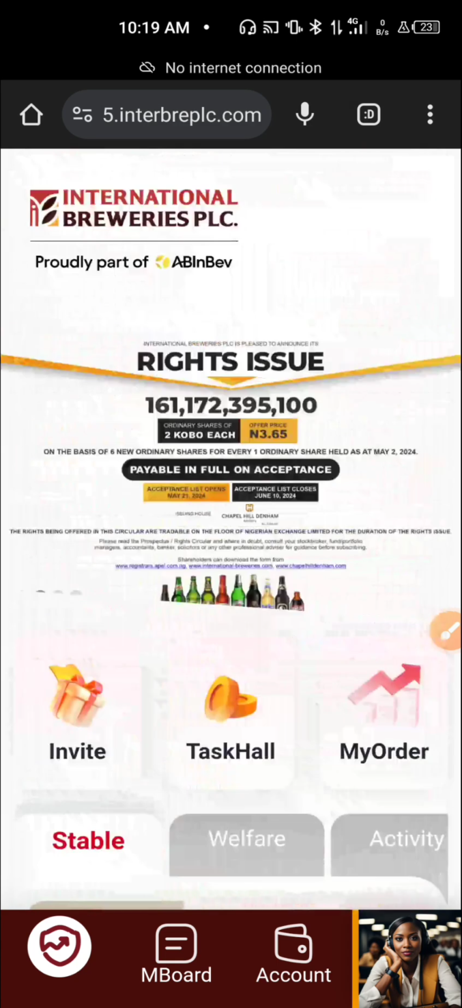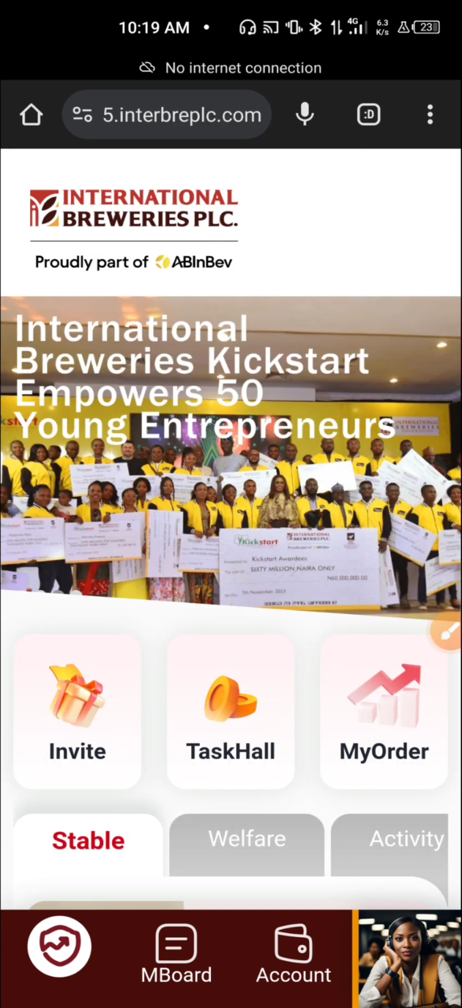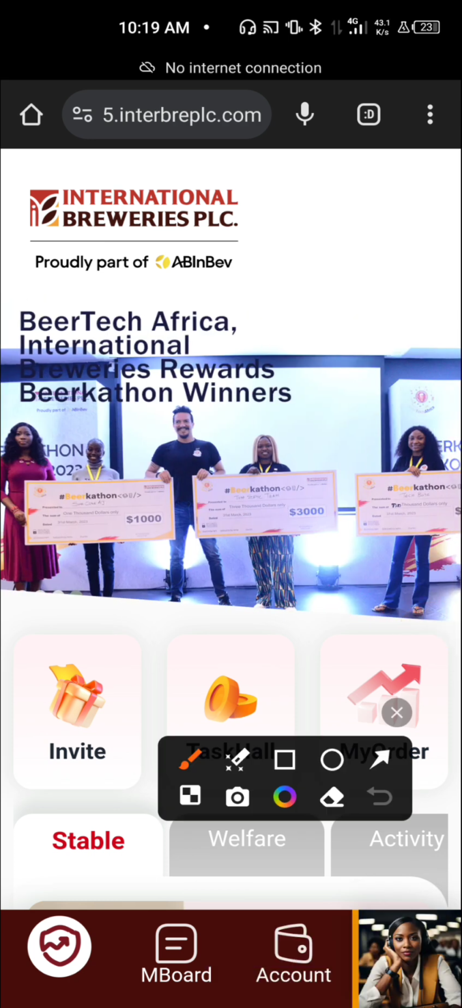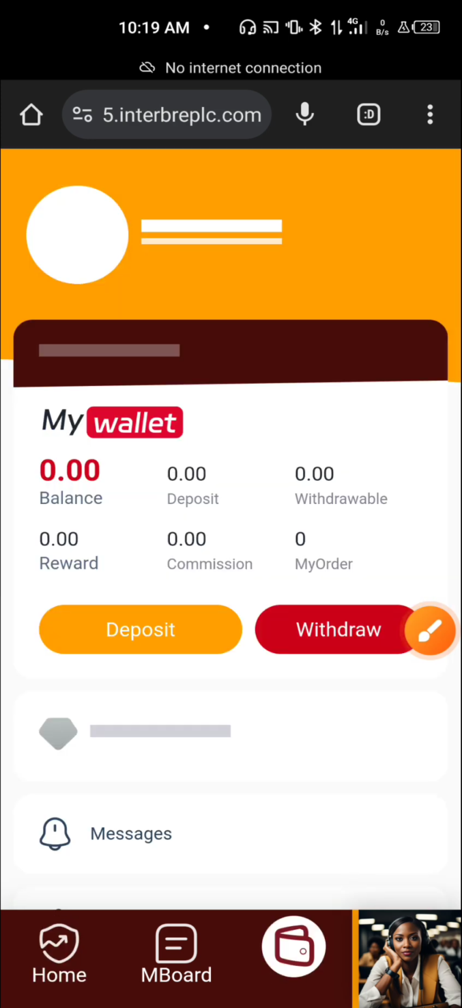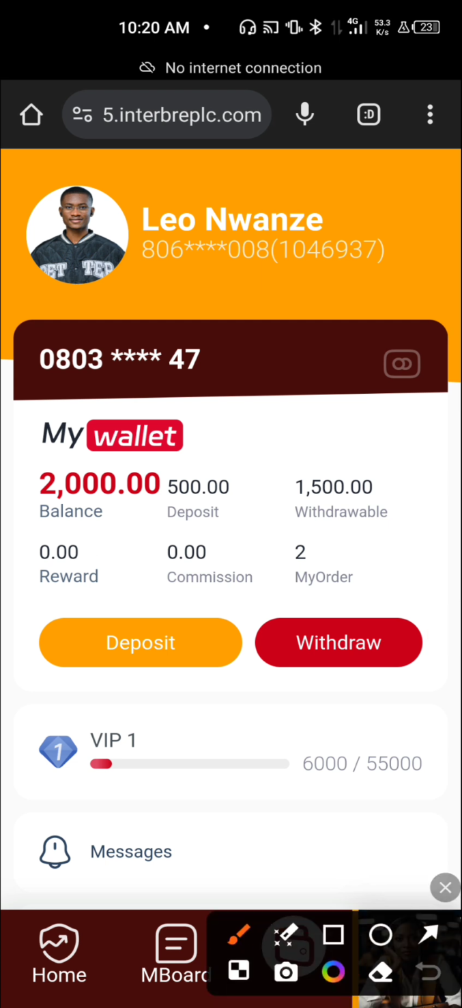So without wasting much of our time, let me proceed with the withdrawal of the day. I am going to click over here that says account. Once I click on account, it will bring me to this interface showing me my withdrawable balance. Just like I told you guys, every single day this platform will pay you at least 1,500 naira. You could earn more, but at least this platform will pay you 1,500 every single day.